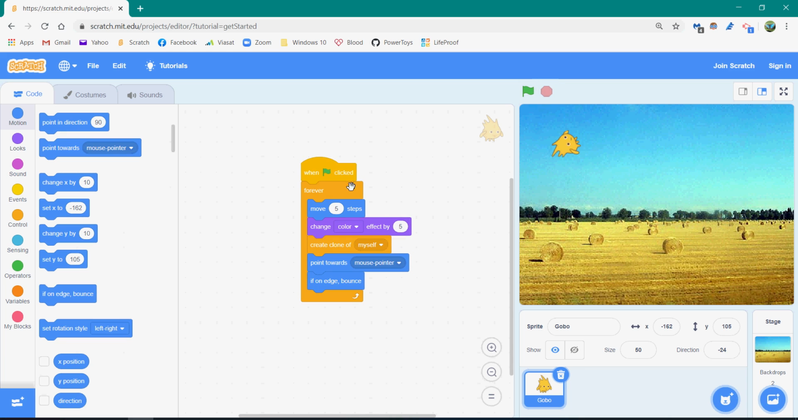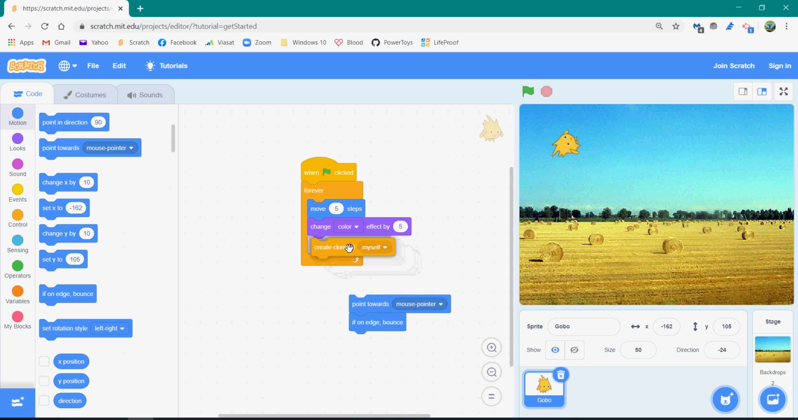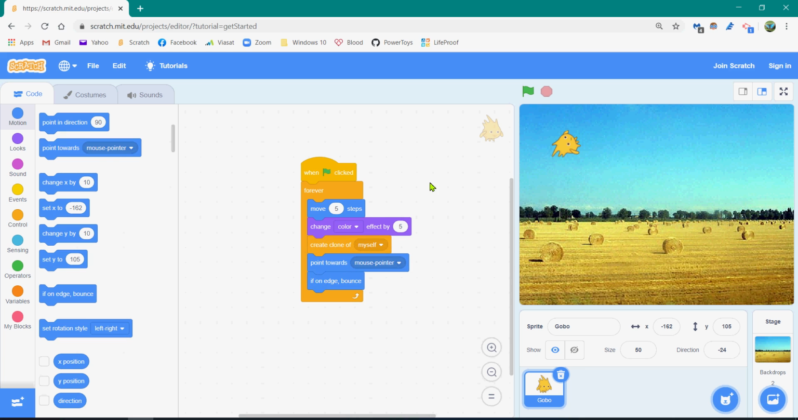Now looking at this code here, if you ever make a mistake and you drag something off, you can always just sort of put it all back again. So there's our program for Gobo.